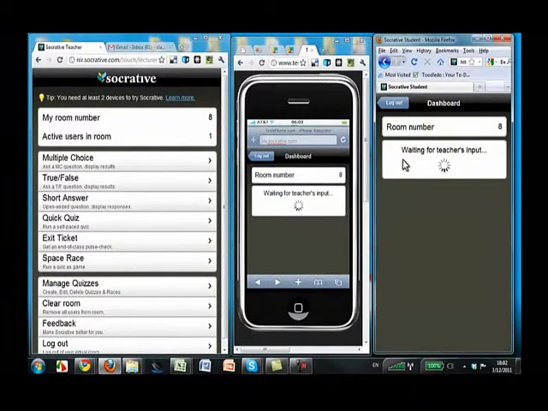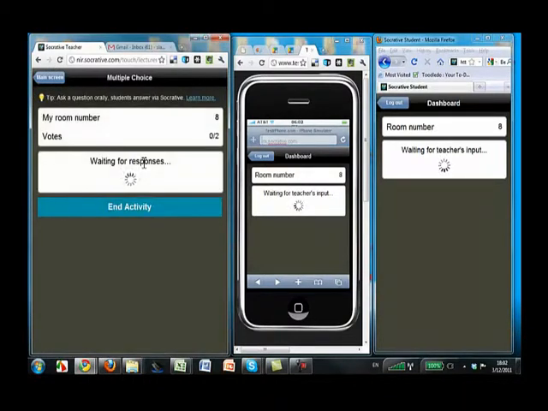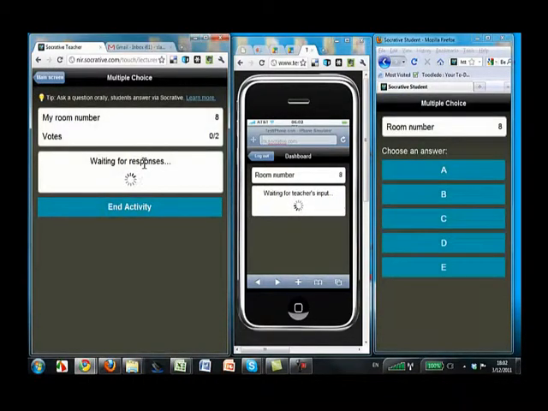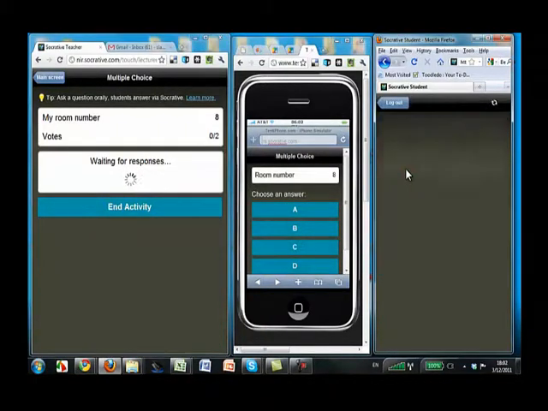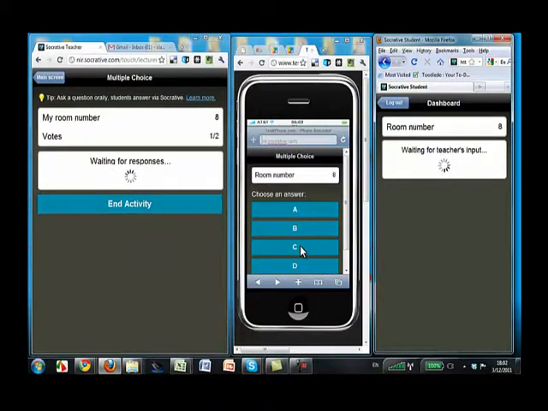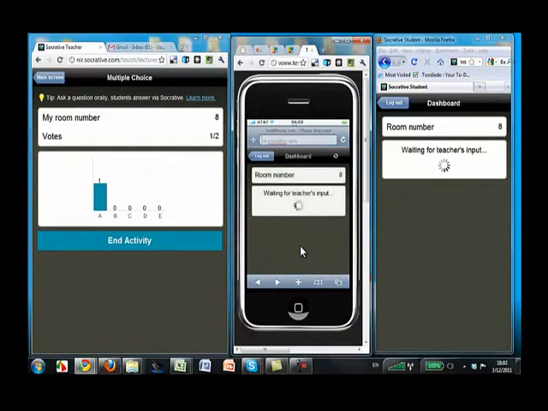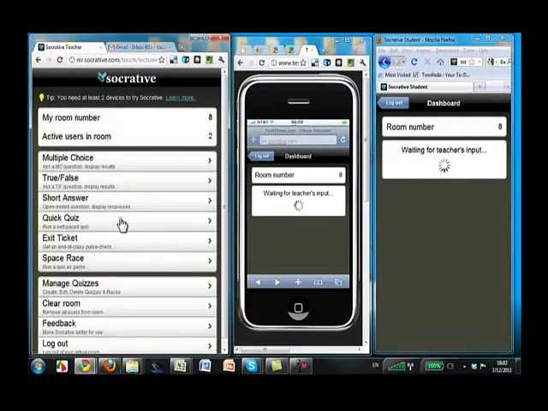So now both students have joined the room. They're waiting for my input, and you can see that the active users in the room went up to 2. Okay, let's start with something easy. Let's ask a multiple choice question. So here I say to my students, on a range from A to E, how well do you understand the material? One student really gets it, so they enter A. The other student doesn't get it as well, so they answer C, and the results show instantly on my screen.